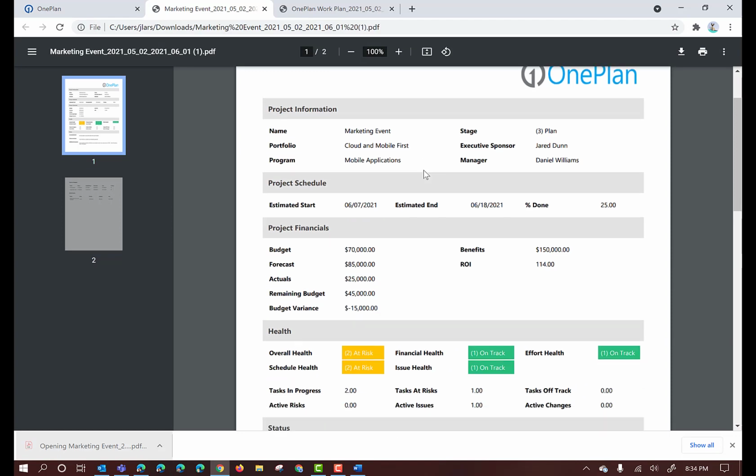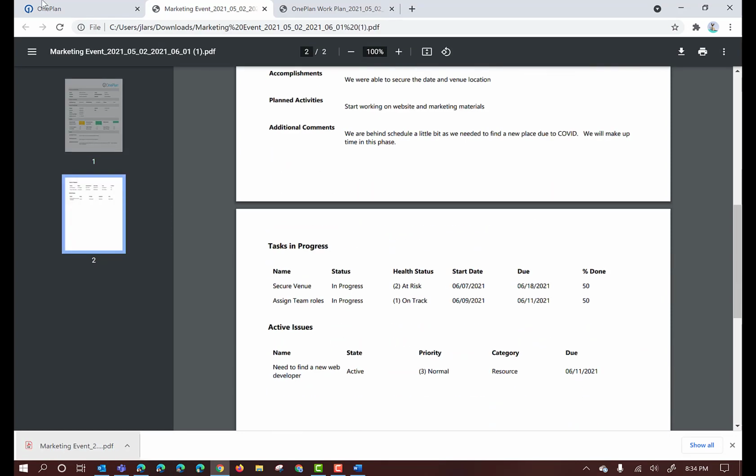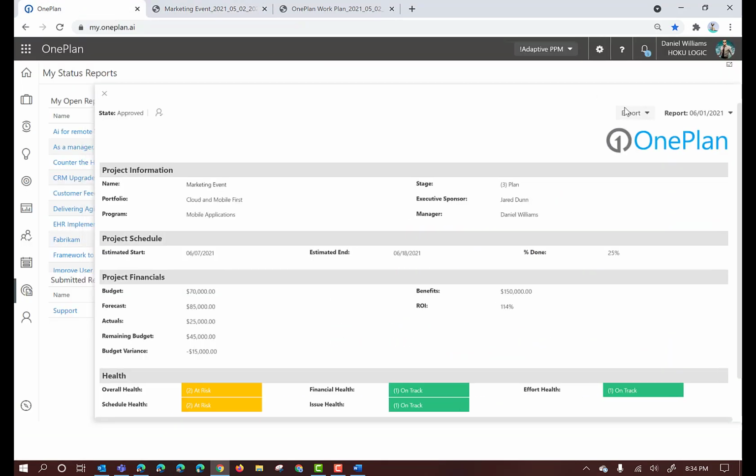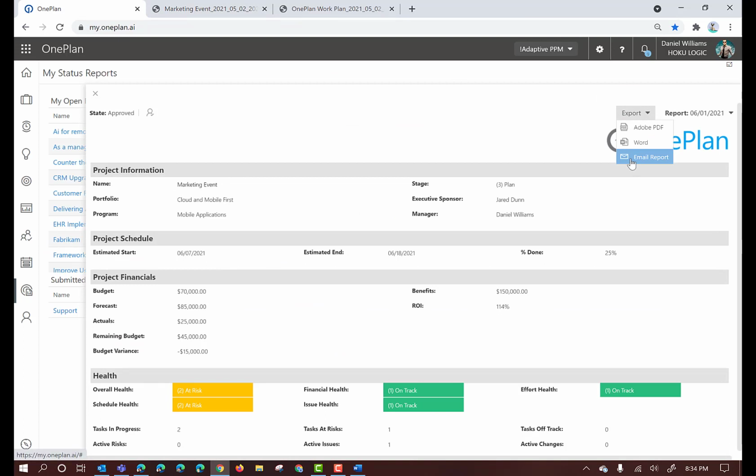I can also export it to PDF. If I wanted to send this PDF file to a customer, I can simply export that to PDF. Or if I just want to email it to a customer or to a manager or an executive, I can click on email report and it will embed it into an Outlook email, and send it that way as well.